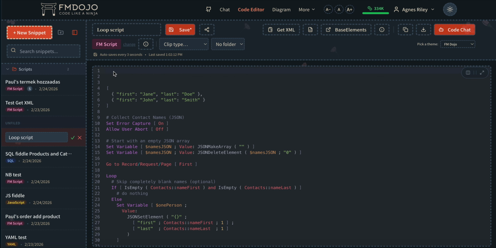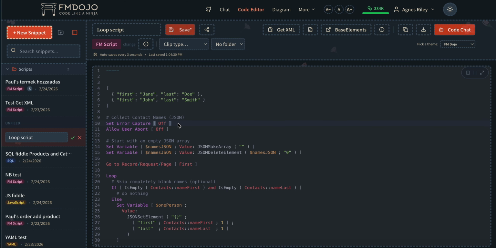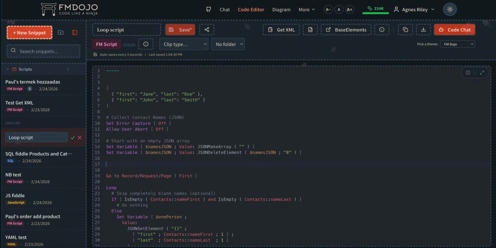You can add lines, you can add the header if you'd like, or you can just go and make some changes to your script and say, I actually would like this to be off. So I can do that and start with an empty JSON array. And next variable is JSON delete elements. And then let's say I'm going to add another variable.